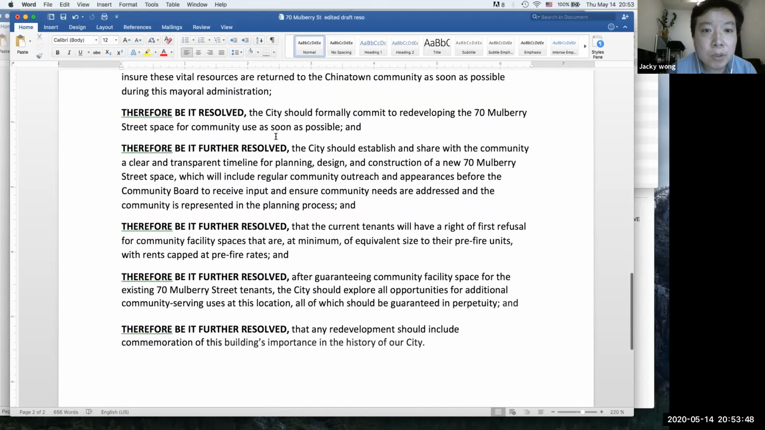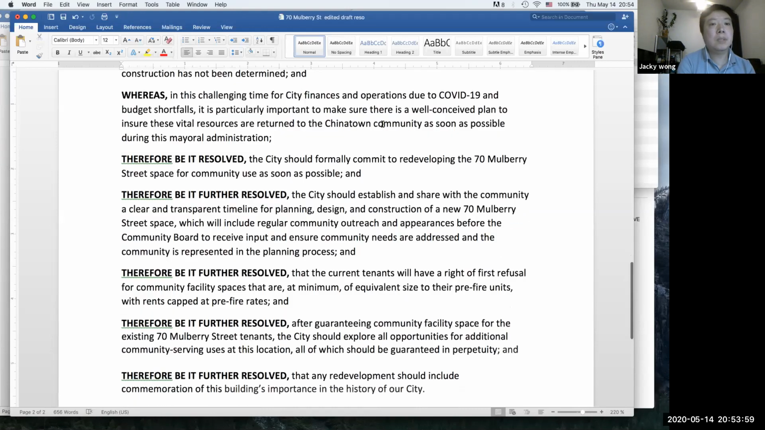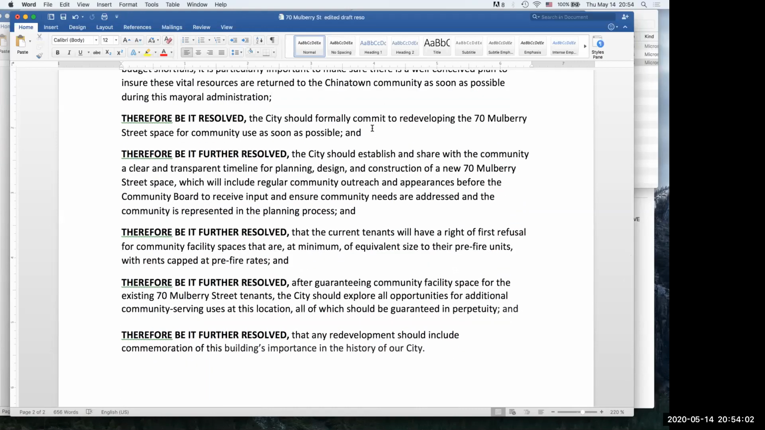The city should formally commit to redevelop the 70 Mulberry Street. So, since we are moving to the therefore be resolved clause, I think we need to also look at Lisa's. Can I suggest that we just change this one to say the city should commit in writing to redeveloping the 70 Mulberry Street for community use and retaining it as soon as possible. Hold on. For redeveloping and retaining in perpetuity 70 Mulberry Street for community use as soon as possible.